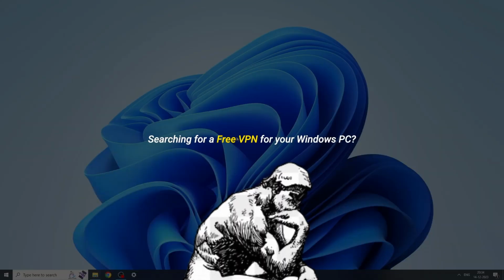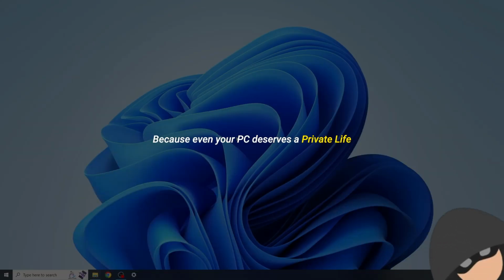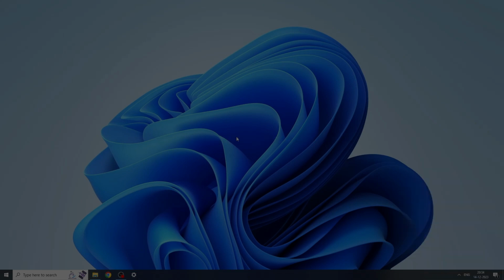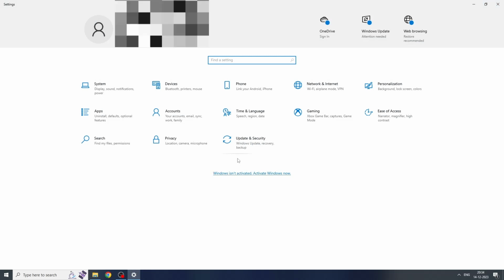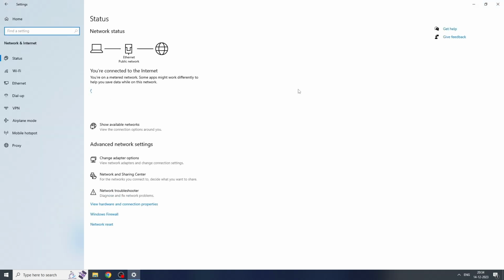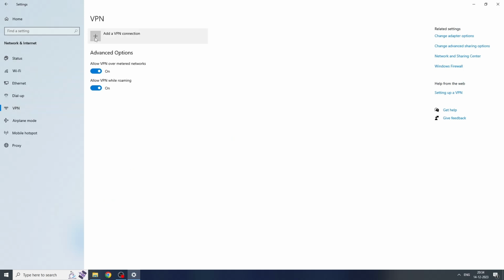Searching for a free VPN for your Windows PC? Because even your computer deserves a private life. So first, go to the settings. Network and Internet. VPN. Now click on Add a VPN connection.